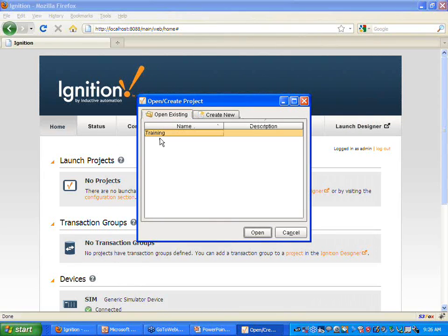So here's our project called Training. I can then open it up and store those groups inside of it. Now, one thing to note before I go into the Designer is that the project you open is where those groups are going to be stored. That project can contain groups and can contain windows.